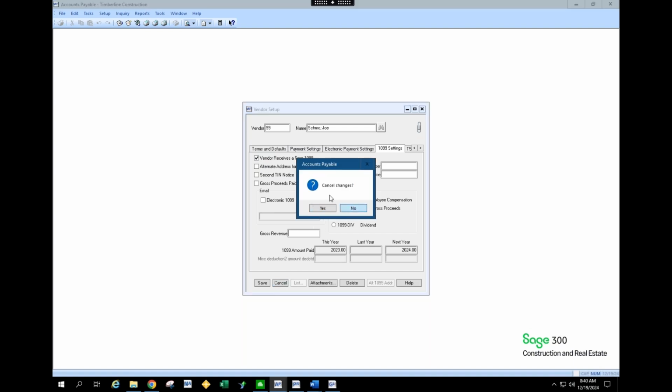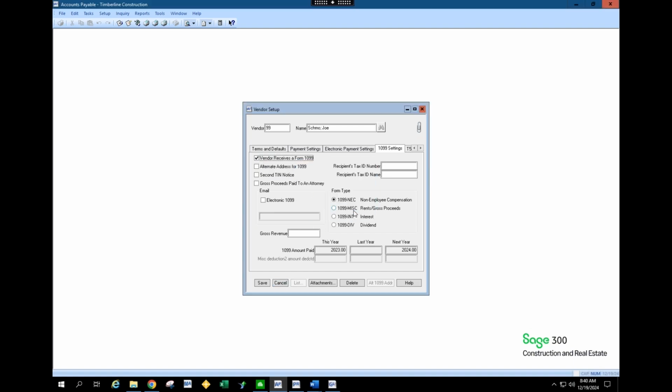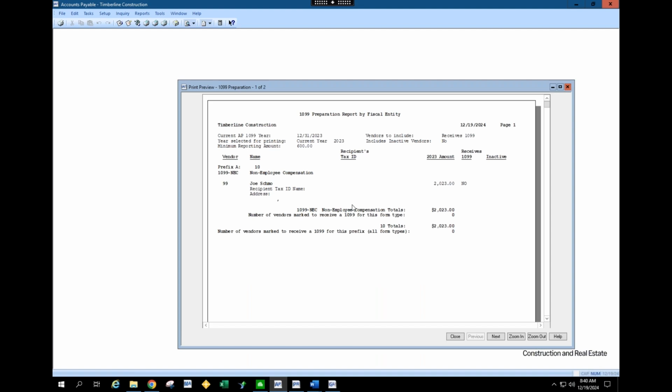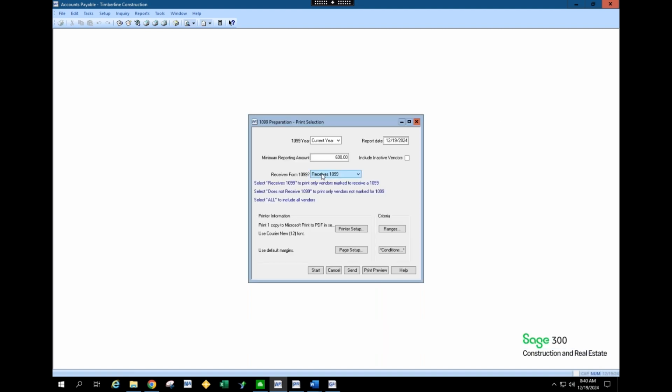Oops, let me click, I do want to save that. To check that box, put the tax ID number in here. I'm going to make one up here. Put the right number of characters, save and close. And now when I come back to this 1099 prep report, print preview, and there I am, since I have receives 1099.